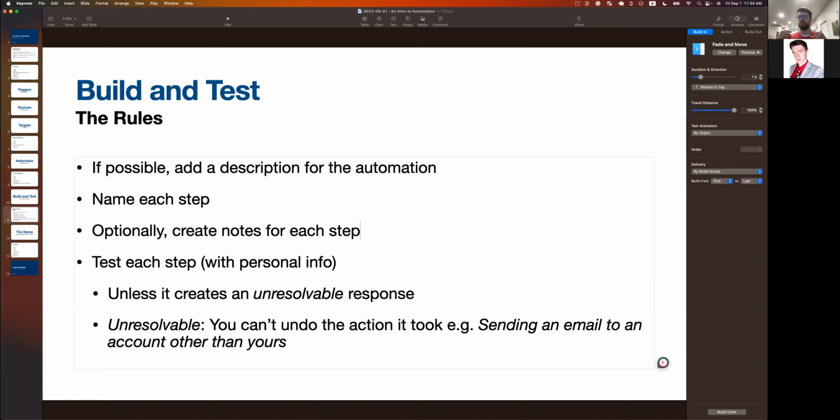So these are the rules. You could also call them best practices. And I'd say test each step with personal info. If you can test the step without creating an unresolvable response, you should test it. Unresolvable, I define as you can't undo the action that the automation took. Sending an email to an account other than yours is an example of an unresolvable action. You cannot unsend that email.